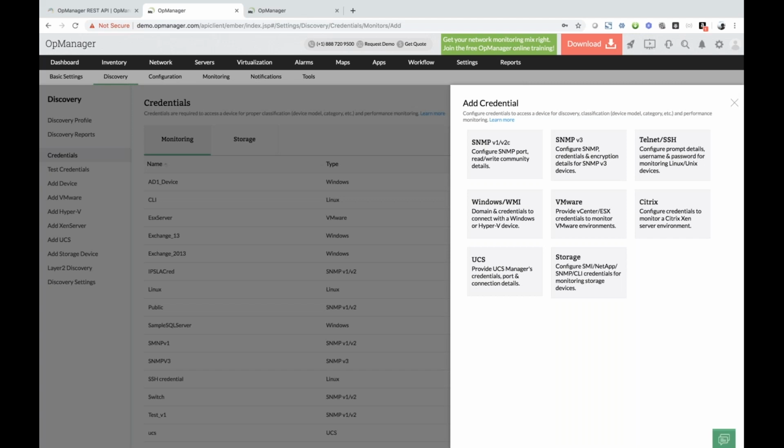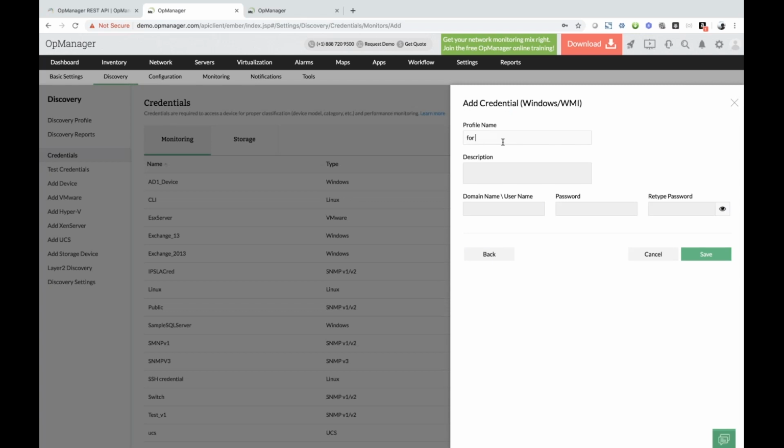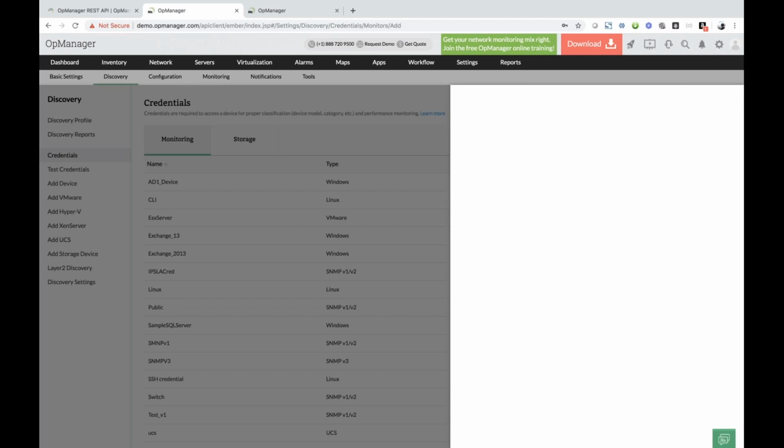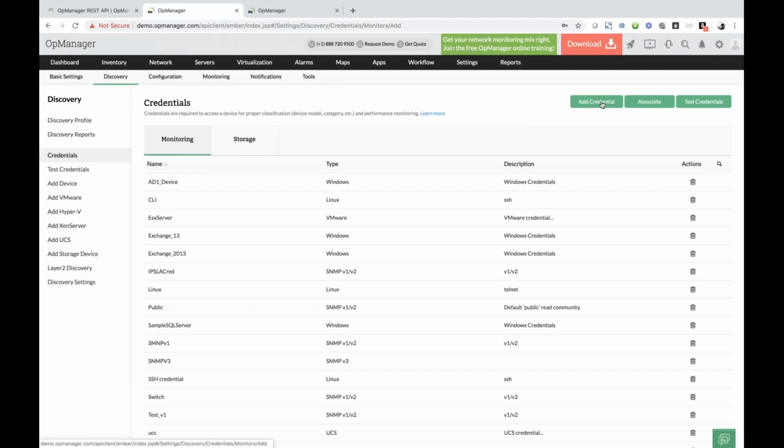Now let me create a WMI credential and an SNMP credential for you. So I'm going to enter a name for the credential, WMI credential profile, and I'm going to enter the domain name, my name, as well as the password. So once I retype the password and hit save, the credential will be saved over here and will be listed down. Similarly, you have to do the same for SNMP.